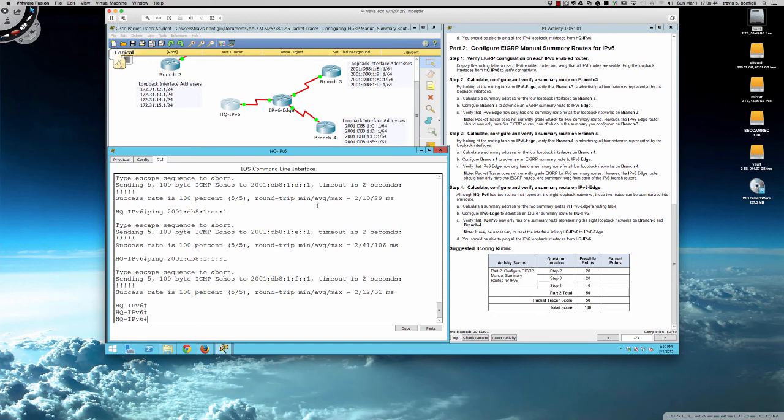All right, so that wraps up this Packet Tracer video tutorial for Packet Tracer Activity 8.1.2.5, where we walked through the process of not only calculating what the summary route was going to be, but we got an opportunity to configure those summaries on our branch routers. We then had a chance to fold those into a single summary and consolidate them on our edge routers. And then we looked at our HQ router, and that's where we ended up with a single summary address representing 8 different subnets.